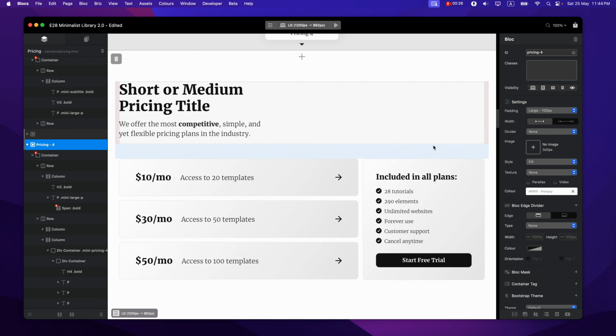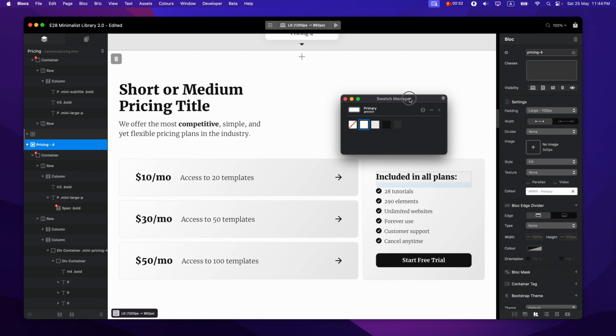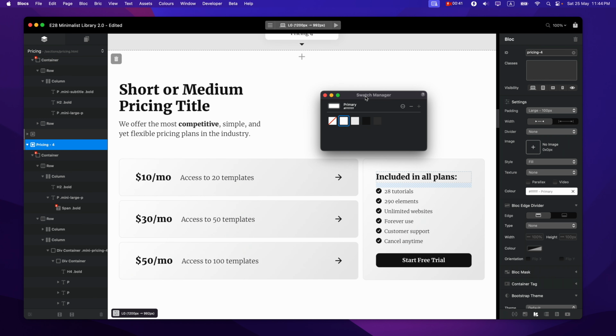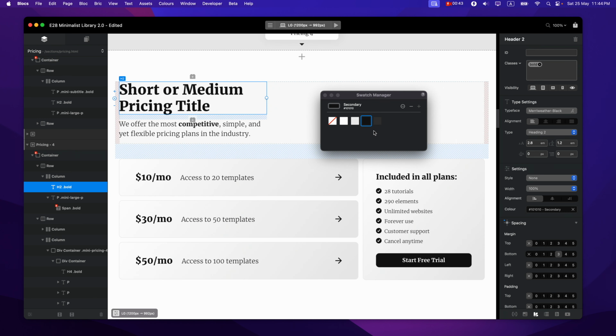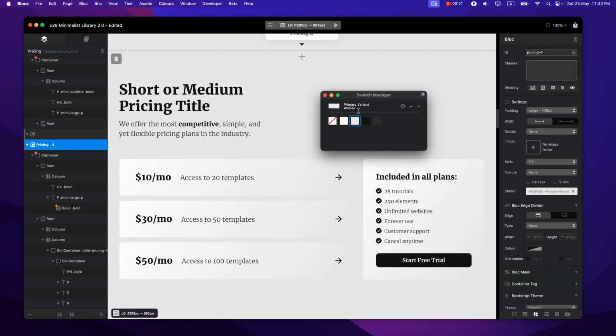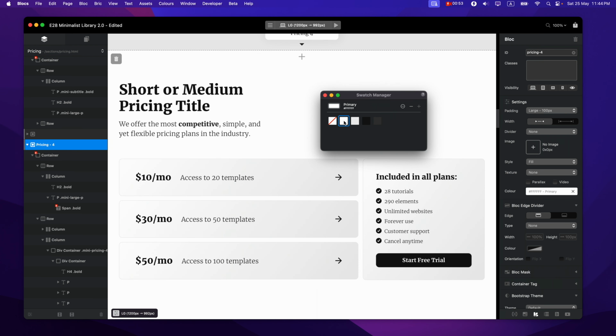We can do that by selecting some element and clicking here in the sidebar color, or we can open the swatch manager using the icon here in the right bottom corner, or using the Window, Swatch Manager shortcut. And from here, basically what we need to do is to change the secondary and primary colors. The primary is used for the background and secondary is used for the text.